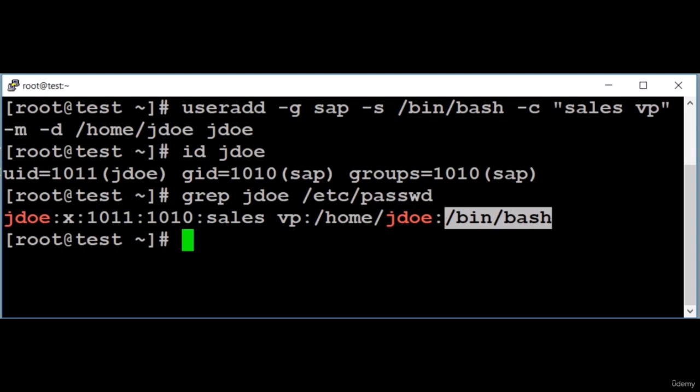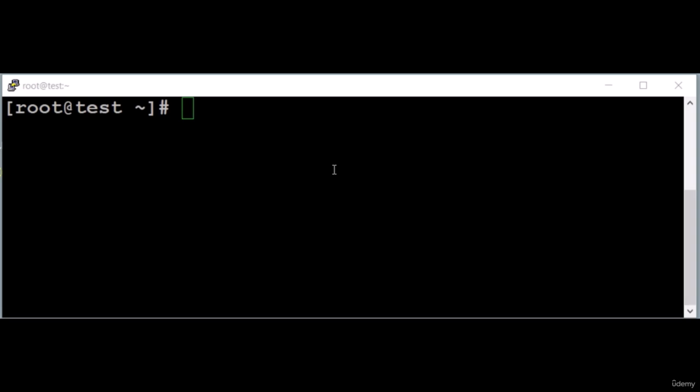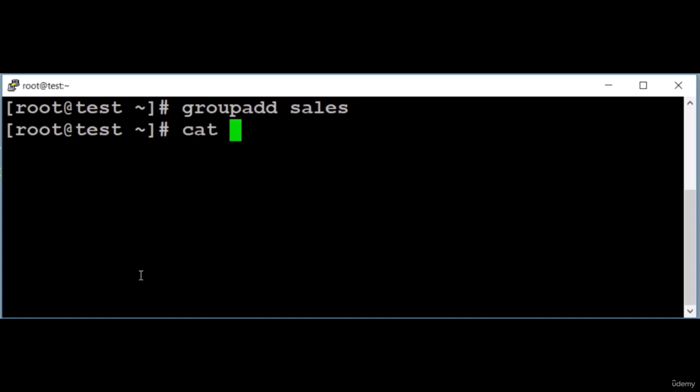When we create a user with custom options, we can pretty much decide anything about how we want to create the user. To add a group, you can use the groupadd command. Let's call this group sales. So we're just adding a group called sales, and there's a file that gets updated when you create a group. We can cat that file.